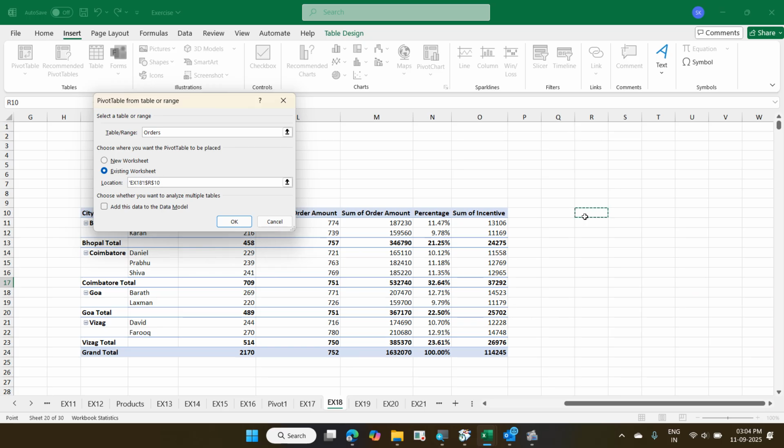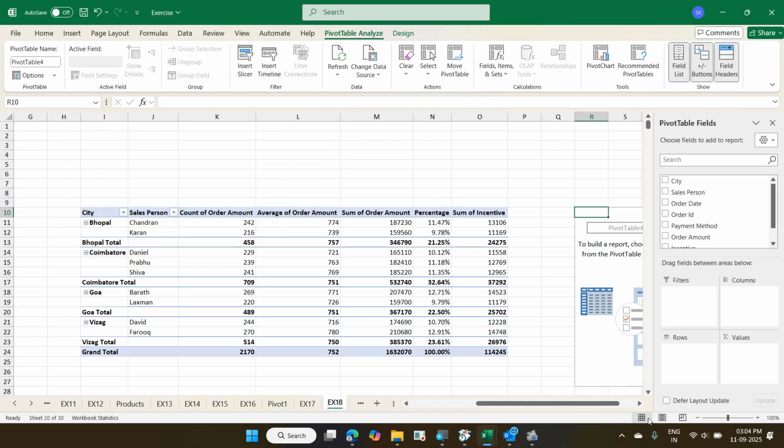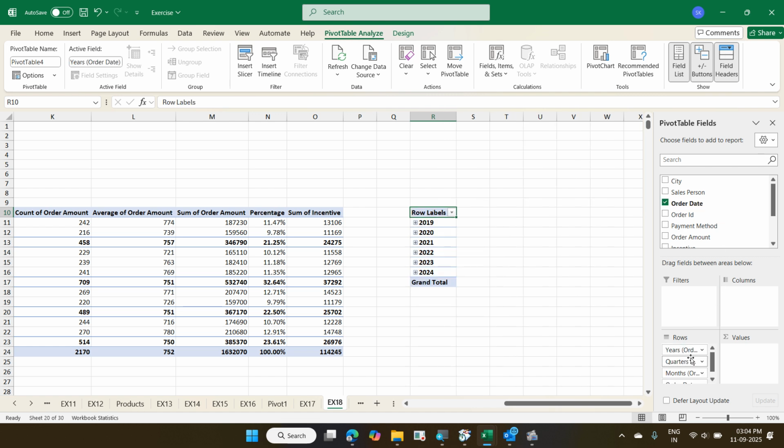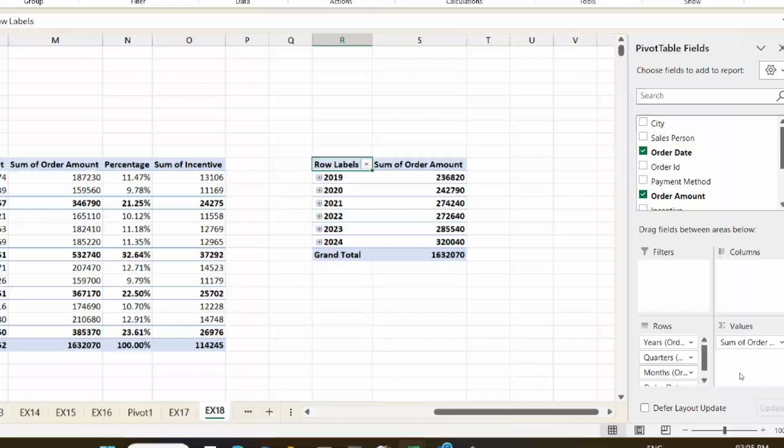Okay. Now, order date wise. Could you tell me where can I bring the order date? Order amount? Sigma values. Very good. This is the advantage of using the latest version of Excel: it has automatically created a group.